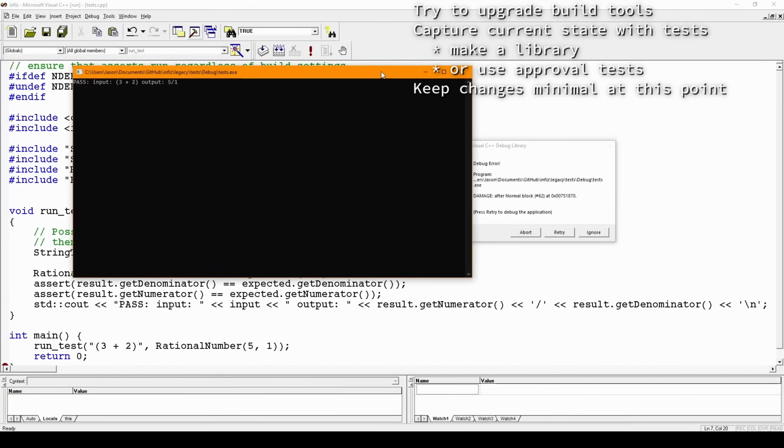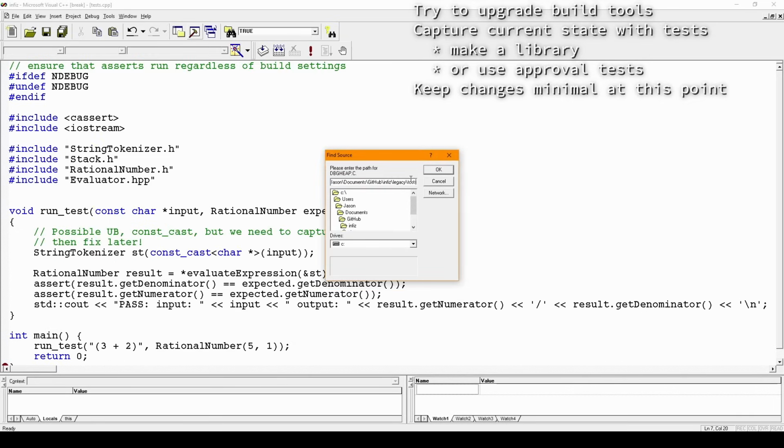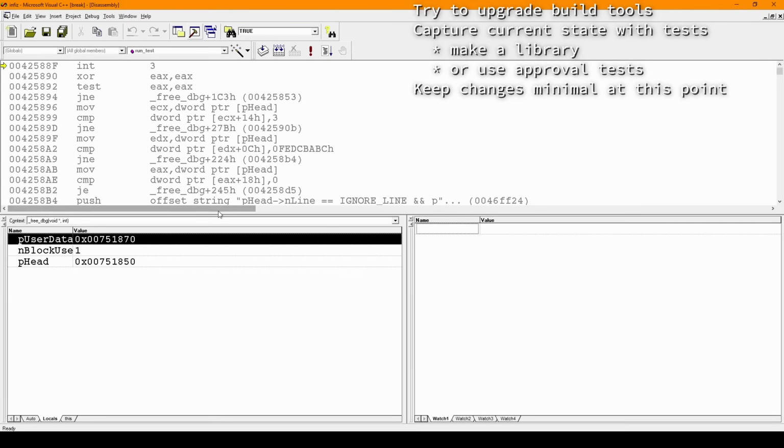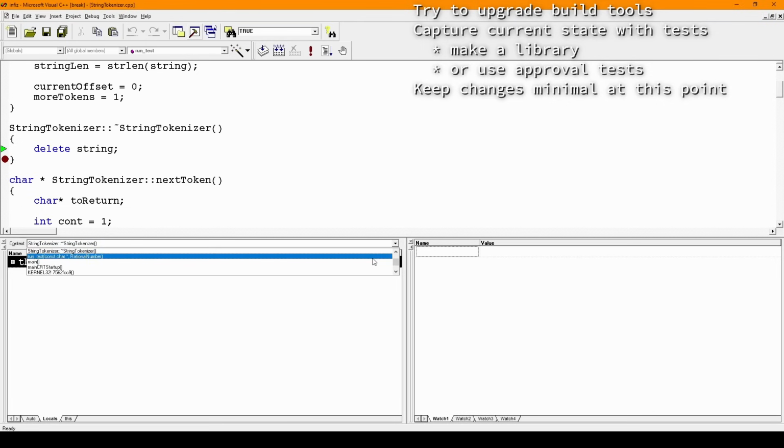All right, so I got this test pass, but I also get a debug error. Damage after normal block. Now, I'm not 100% certain what that is about. Okay, so I've got some sort of heap corruption. So it's in my string tokenizer destructor. Ha! That's hilarious, because with all of the memory leaks that I had before, I was never actually calling any of these destructors. That's outstanding. So we found our first real bug pretty darn quickly.